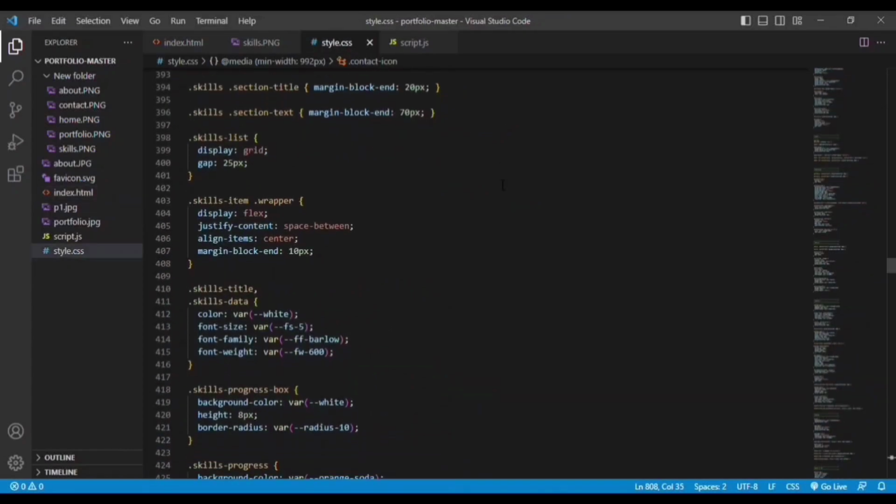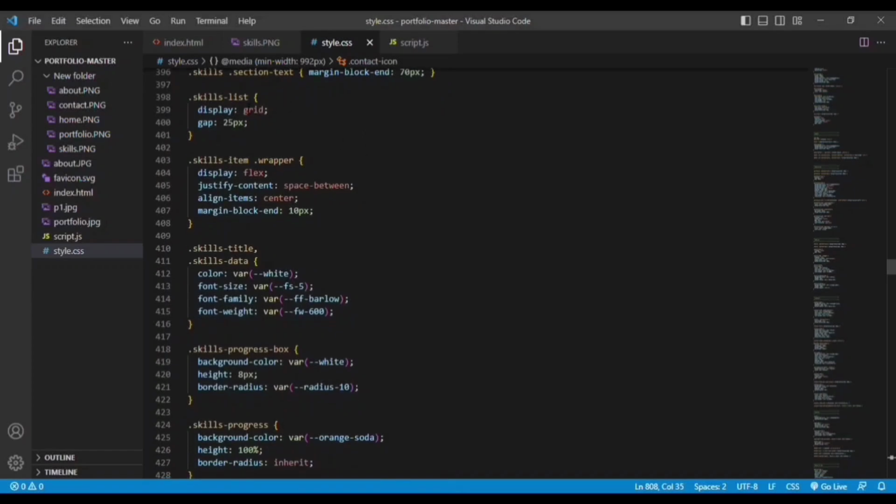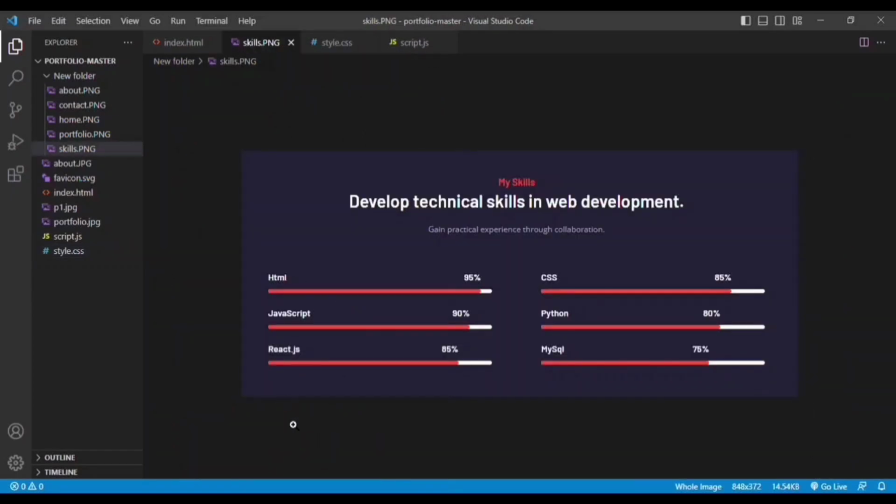In the skill section, the section title and section text are aligned exactly at the center, and below them we are giving a margin. Then we have section list, which is display grid, and the gap is 25 pixels. You can see they are aligned in a grid format with a gap of 25 pixels each.